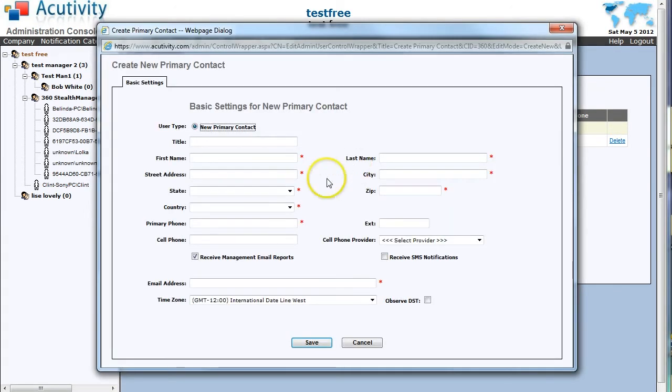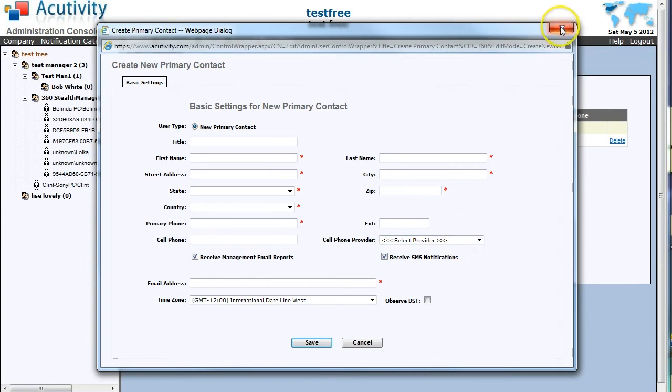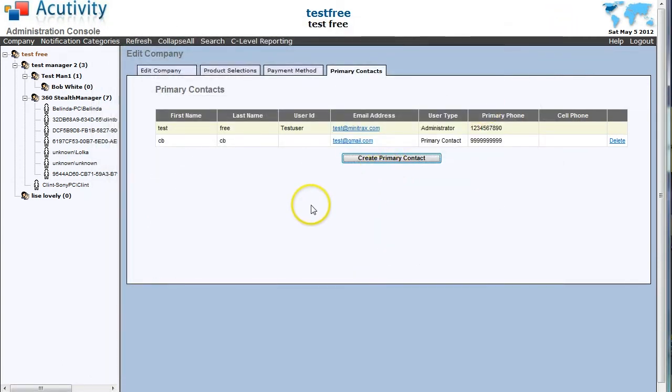You may want to send out emails and notifications to other people who are not directly responsible for management, but they would like to have a copy. You can do that here. They can also receive the SMS notifications by entering their cell phone and their provider and saving those settings, and they will appear right here.